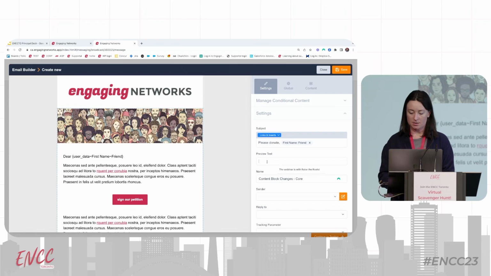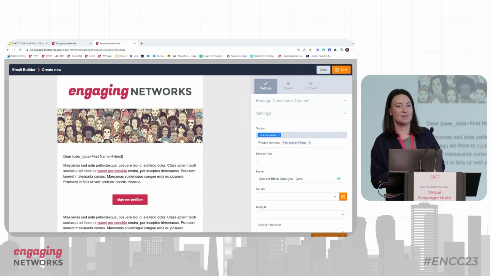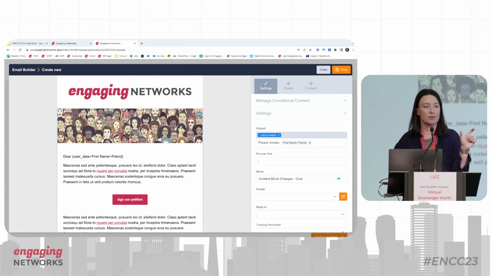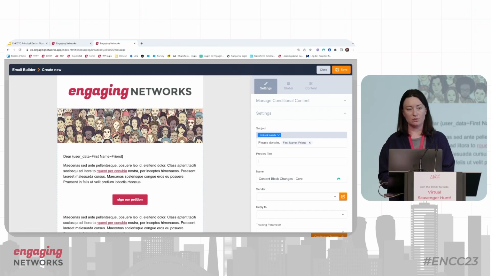Preview text. So this is basically what will display in the supporter's inbox next to the subject line. So you might have it be the first line of text in your email or something like that.